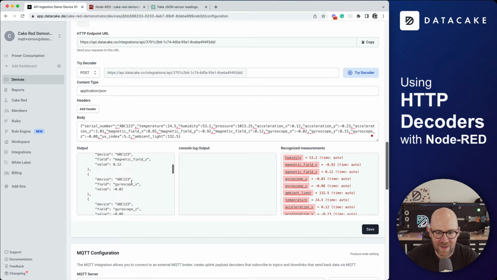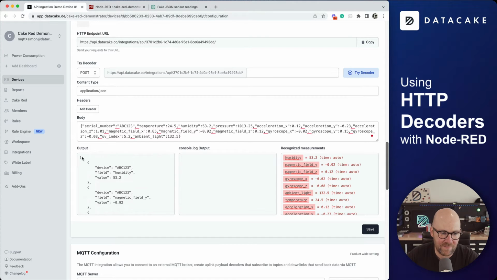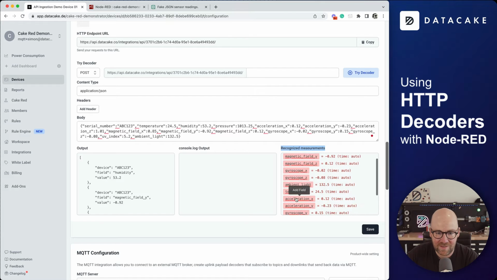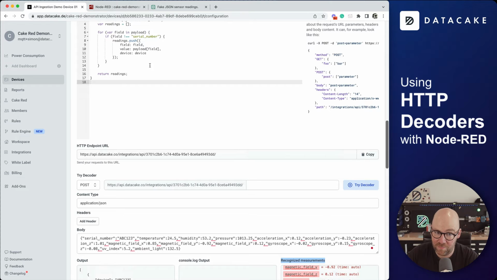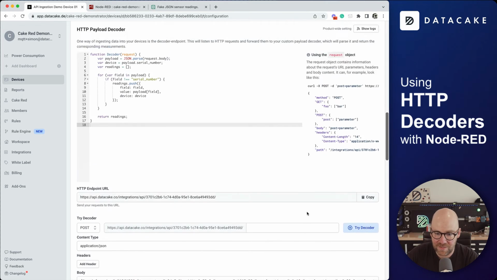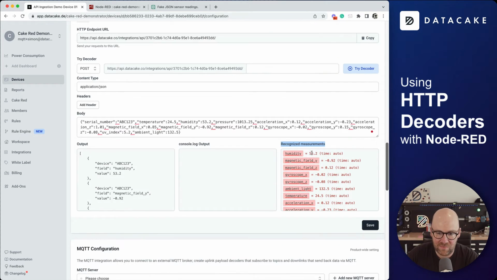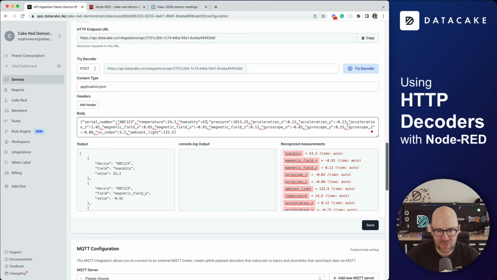And what we see now is that there is some output. And actually, the payload decoder section was also recognizing measurements. These are the measurements here, exactly like how they are structured in here and decoded by the payload decoder. For example, the humidity is at 53.2. I can change this here in the simulation to 67.3.